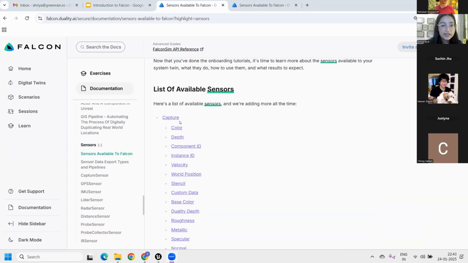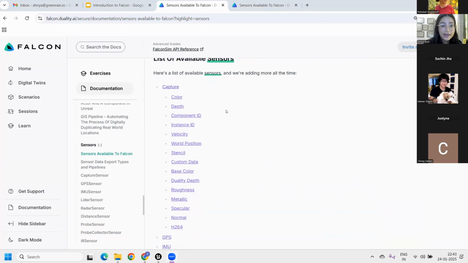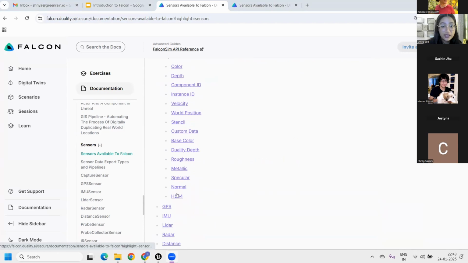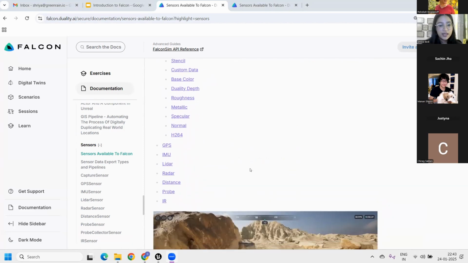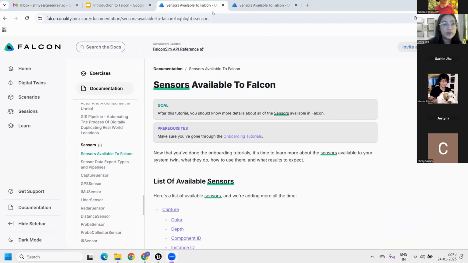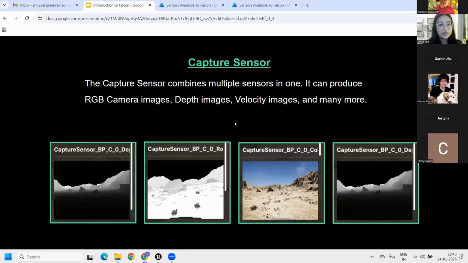The capture sensor is the one which we'll be focusing on today. As you can see within the capture sensor, all of these are channels that we can capture. We won't be going through all of them, but you should know that you have the option to if you wanted to, as well as all of these sensors. So do go through this link if you're curious about what sensors we have.